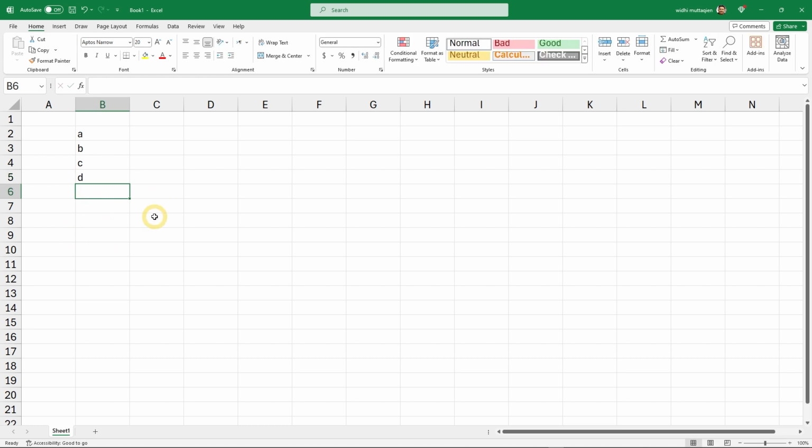Meanwhile, if we press the Tab key, the next active cell will move to the next cell on the right. For example, I select this cell, press A, Tab B, Tab C, Tab D, and so on. The conclusion is, if the data we want to input extends downward or vertically, pressing Enter will be faster. But if the data we want to input extends sideways or horizontally, pressing Tab will be faster.